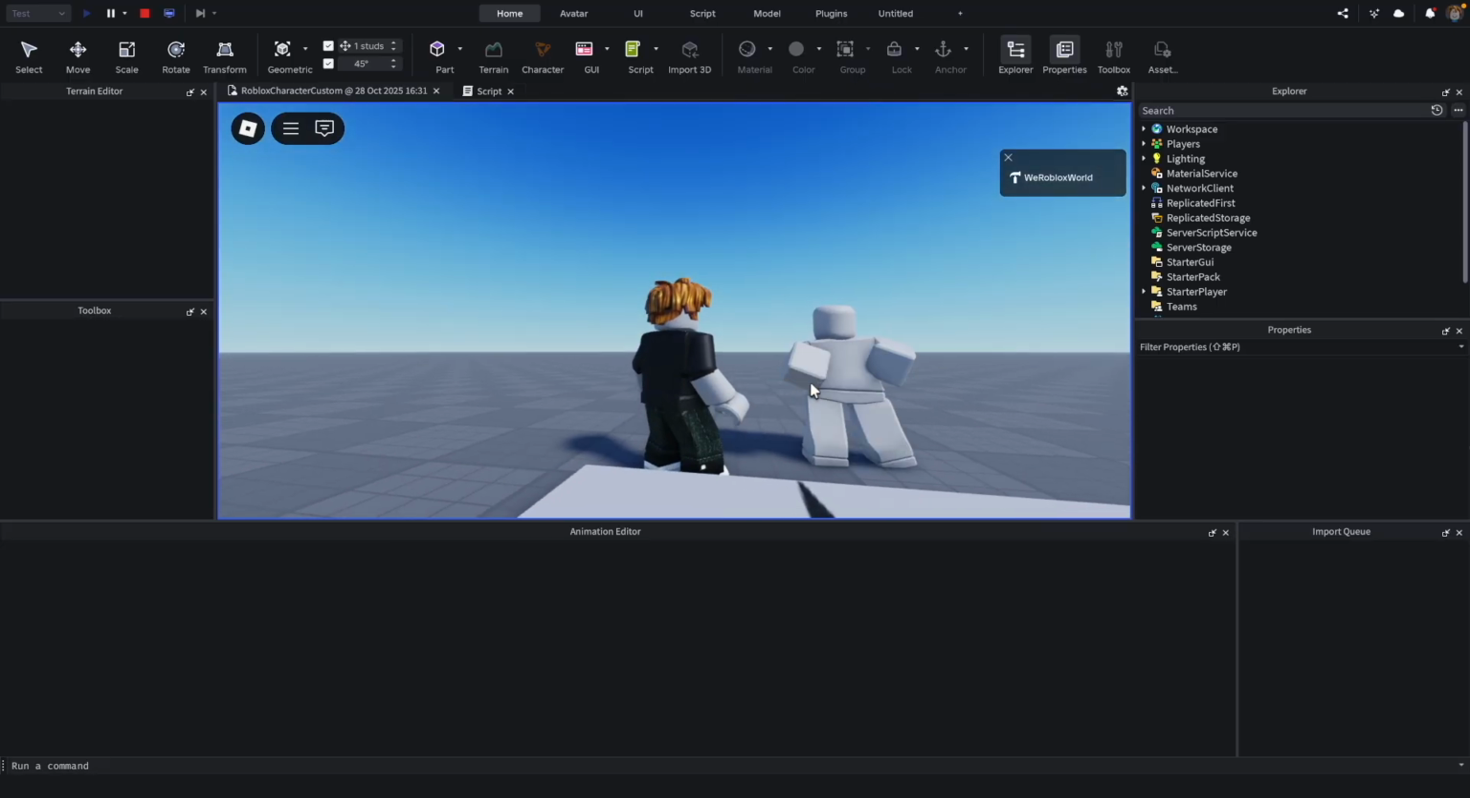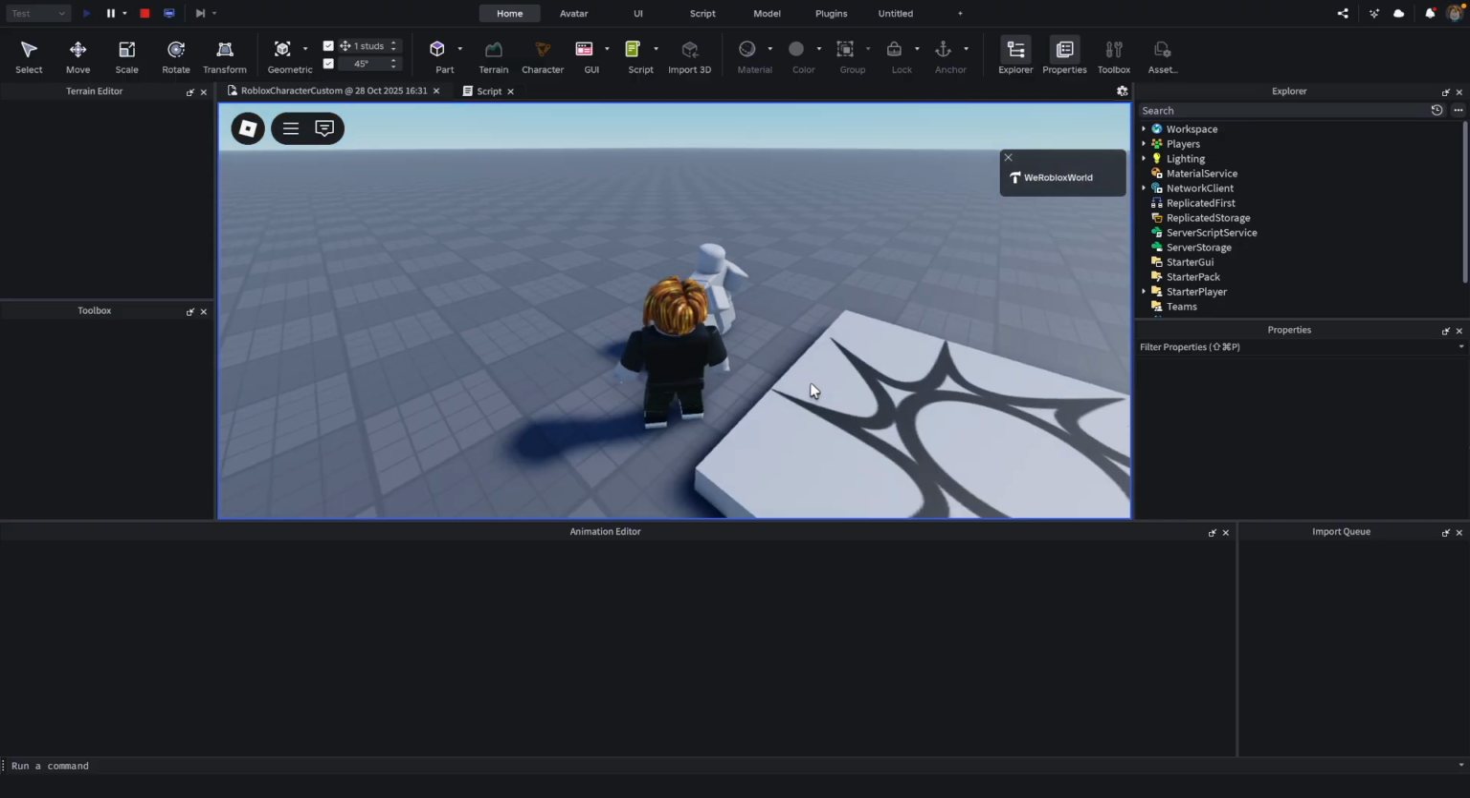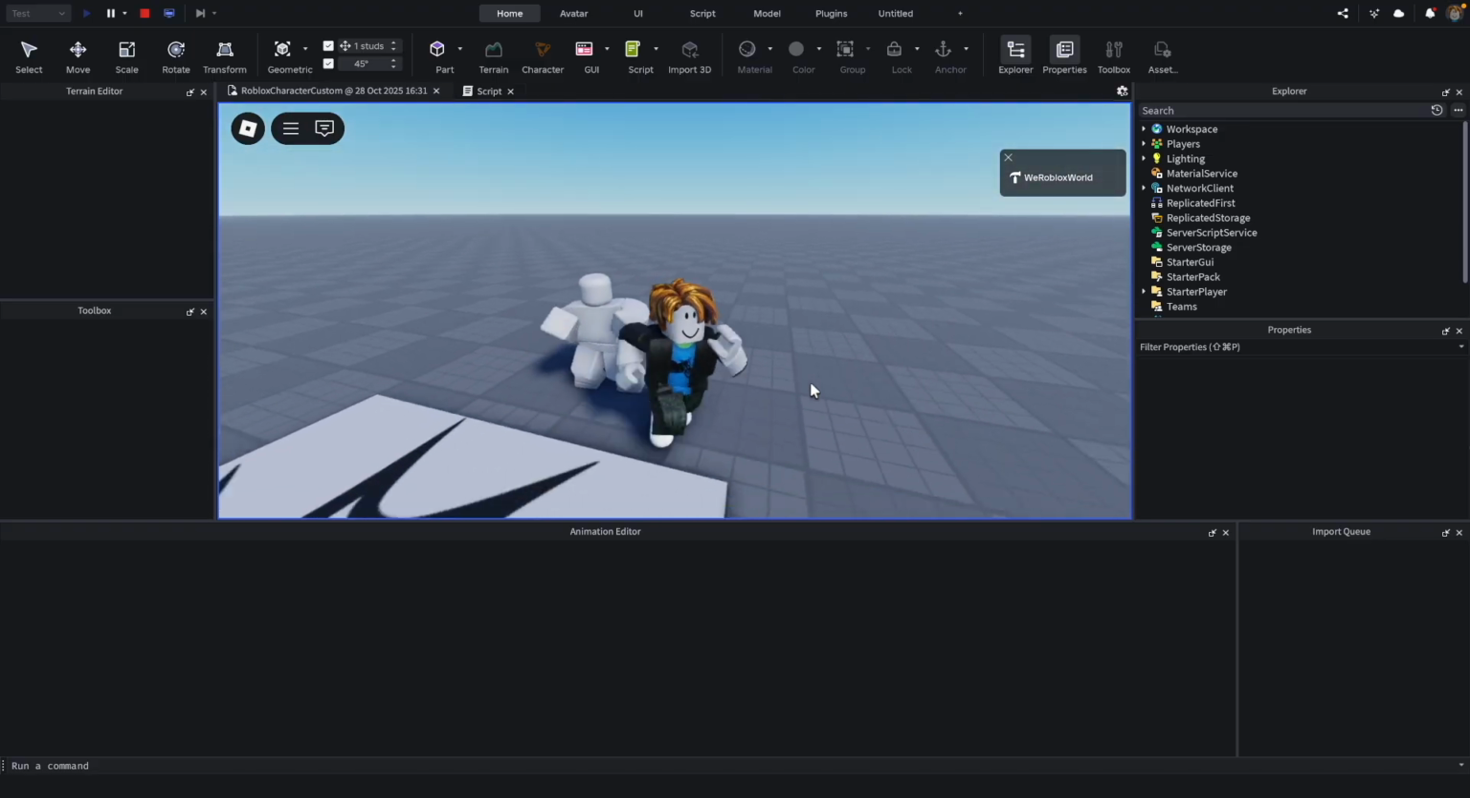And that's it. You've successfully imported a custom NPC with Mixamo animations into Roblox Studio.